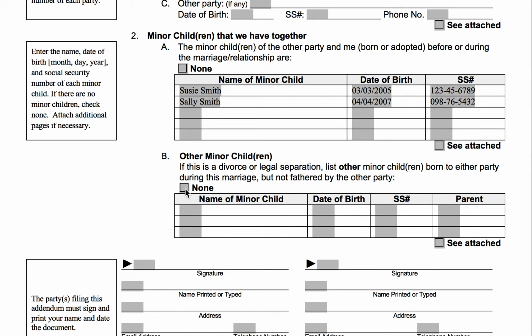If there aren't any children, either you have no minors at all, or you only have minor children together, you'll check none. If there is a child that was born while you were married, so it only includes children born while you were married, to one party that isn't the other's, then you'll go ahead and list that here.